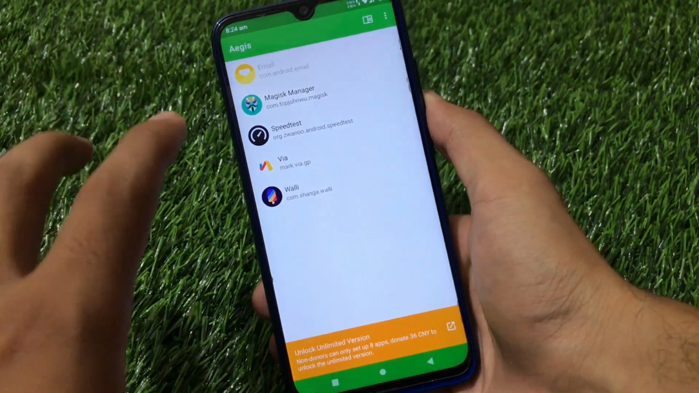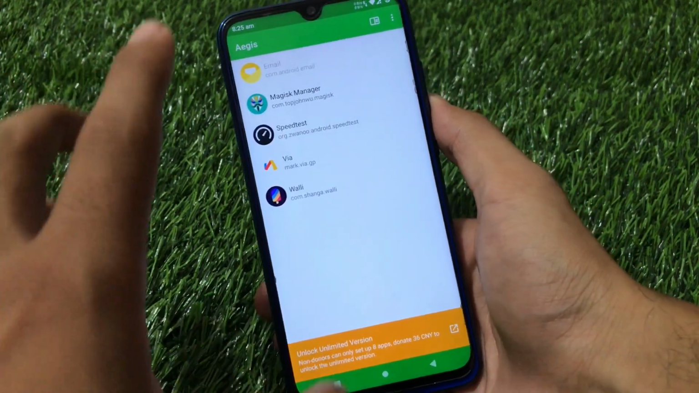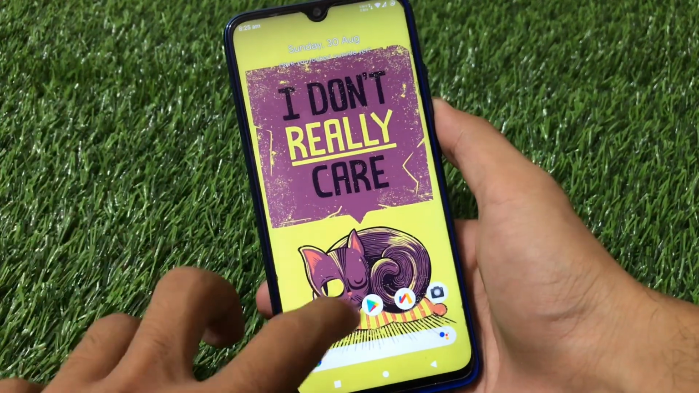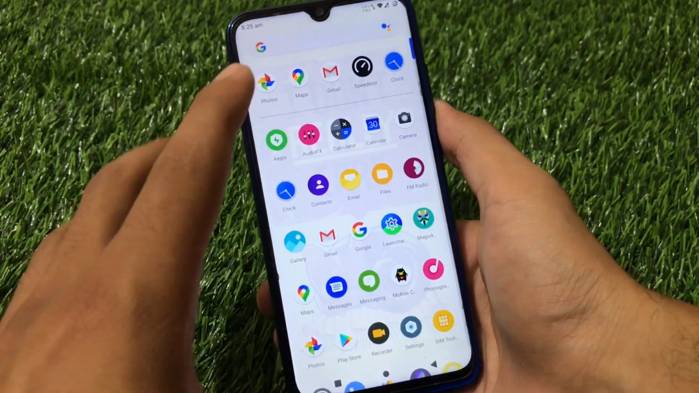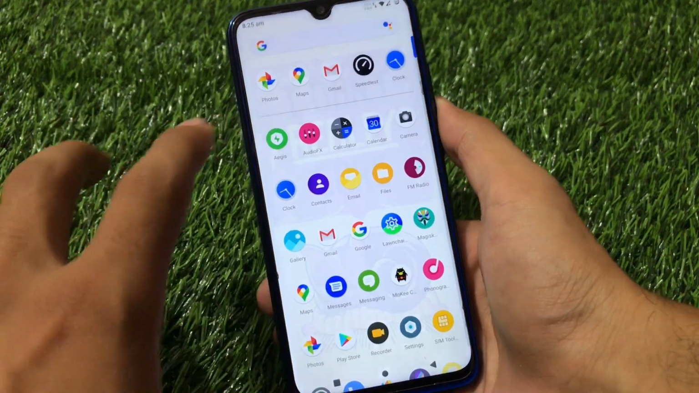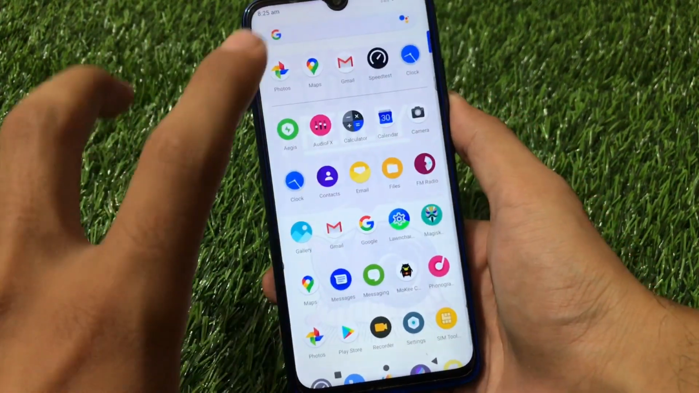I'm not sure that this app is available in official builds also, but in my case I'm using the Redmi Note 8, so I have this app option available. If we talk about other things, we have the audio effects. If you don't know what audio effects is, it is kind of an equalizer for your device, so you can adjust sounds according to your likes, which is a good thing, and it's available in other customs also.